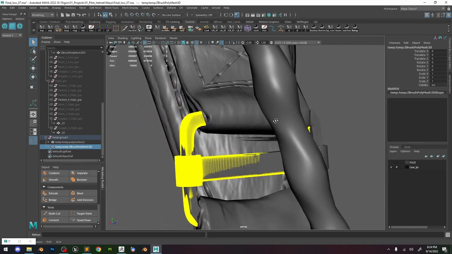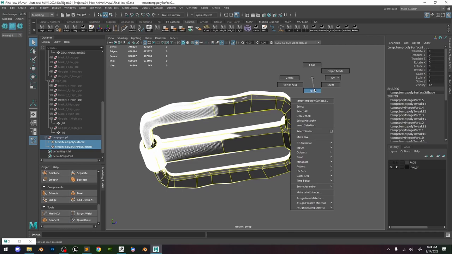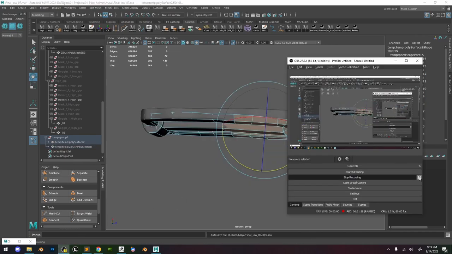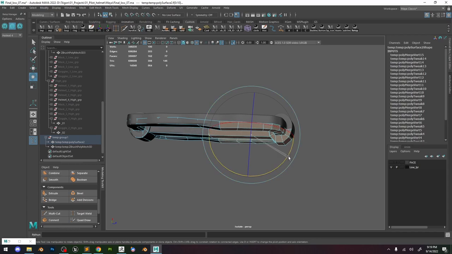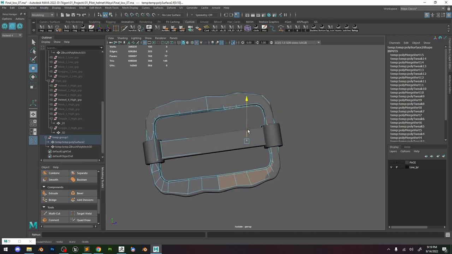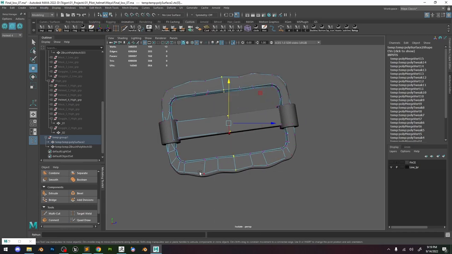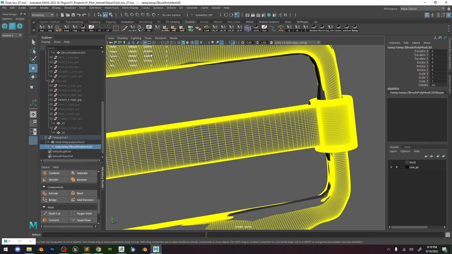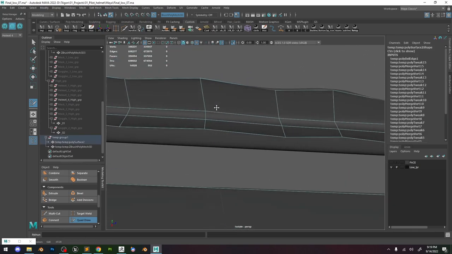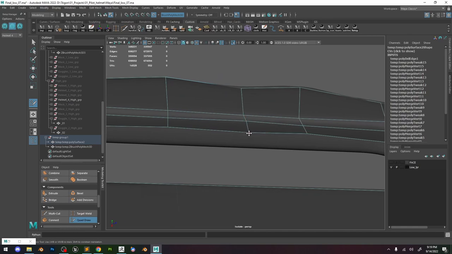Take a look at the high and the low. You can see it's all kind of mismatched. I'm just gonna rotate this slightly into place. We can use the B shortcut for soft select, just kind of move this better. So now we do need to readjust this a little bit, just to make sure it's all nice.